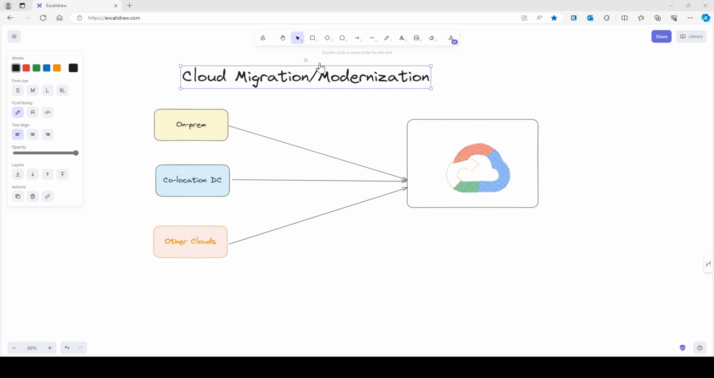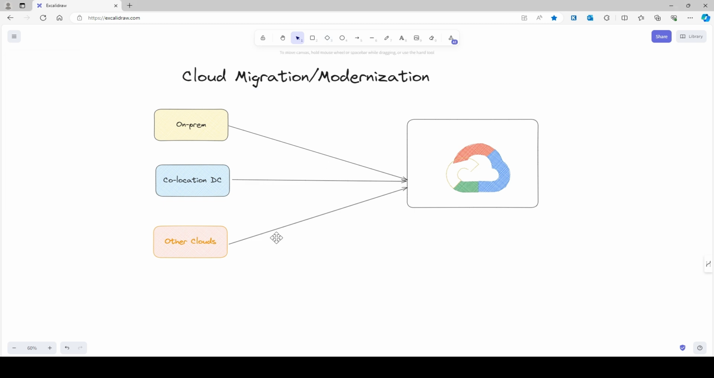So we will understand what cloud migration is exactly, and then we will also understand it with some real world examples, and then we will map it so that you get a better understanding of each and every step involved during the migration process. Okay, so what is cloud migration then?